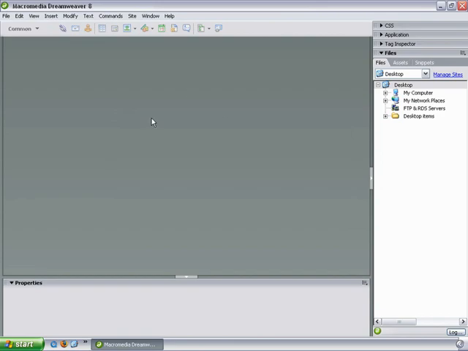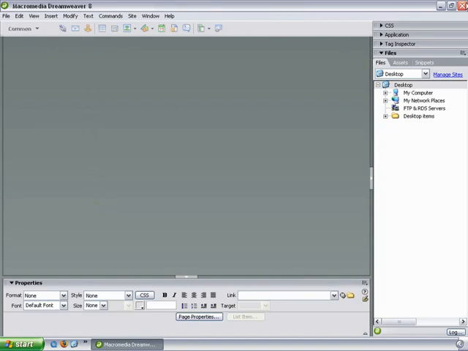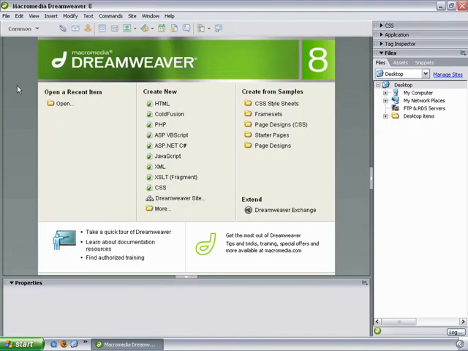Now, if for some reason you'd like to start seeing it again, you miss its comforting glow, you've grown accustomed to its face, or whatever, you can bring it back by going back to Preferences and checking Show Start Page again, and everything will be back the way it was once you open it up again. And there's our happy little start page.